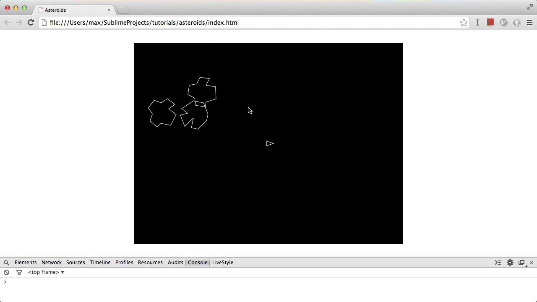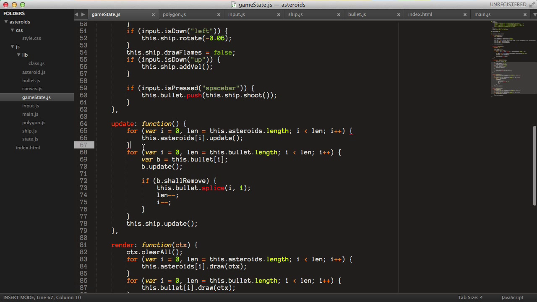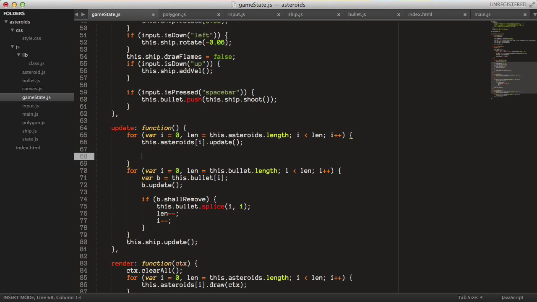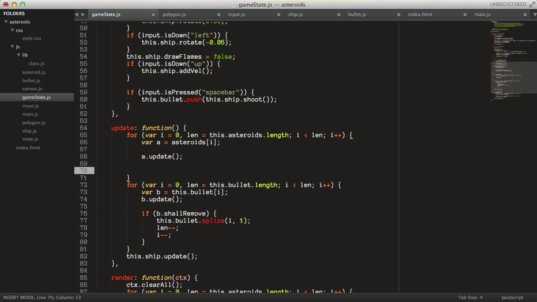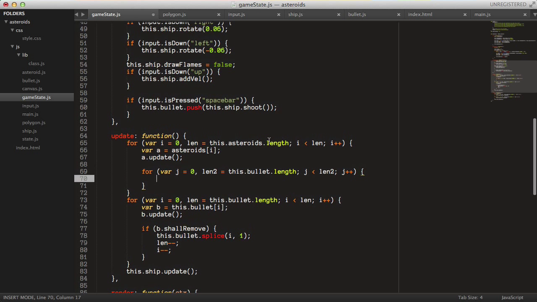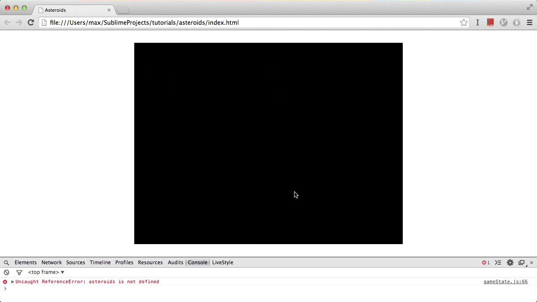Hopefully if we load the page we won't get any errors. No, it seems to be working still at least. So we just go to the game state. And basically all we need to do, this is a bit of a stupid way of doing it, we could use some quadtrees and stuff like that, but we won't bother with that. We just loop through all the bullets and check if it hits the asteroid. So for that, let's just make a reference here to the asteroid we're at. And let's just call a.update instead. Then we just loop through all the bullets. So we say for j equals 0, len2 equals this.bullets.length like that, j less than len2, j plus plus like that. And I just realized that I have spelled this bullet all over the place, but let's change that to bullets instead.